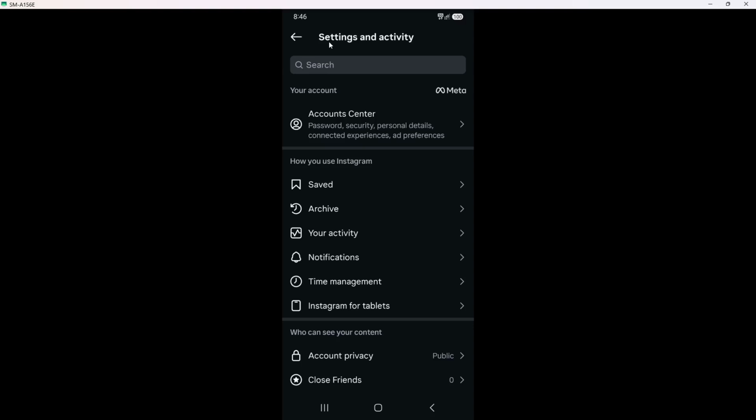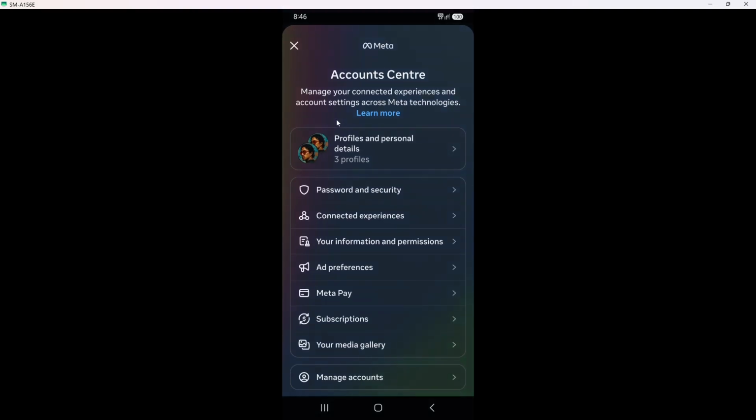Now, tap on Account Center. This feature allows you to manage connected accounts and permissions. By accessing the Account Center, you will have a clearer view of how your accounts interact with each other. It's a handy tool that helps streamline your experience across different linked accounts.